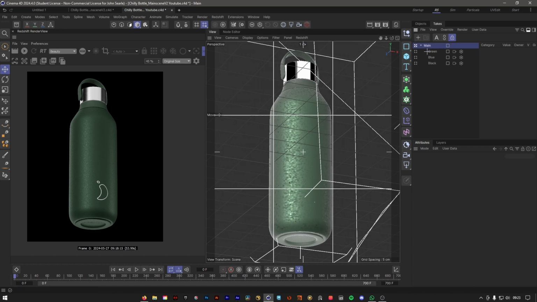So the first thing I'm going to do is create an override for each take. When I click on green, it's going to show a green shader. When I click on blue, it's going to change the base color to blue, and when I click black, it's going to change the base color to black. This is the most efficient way I find of doing it.